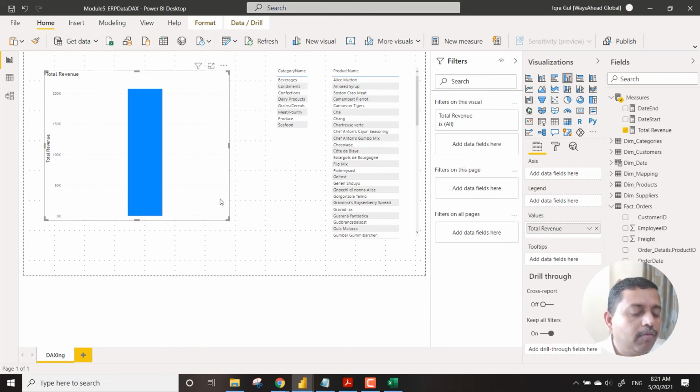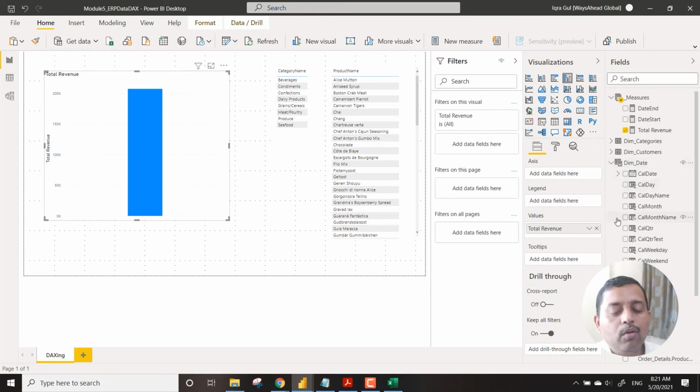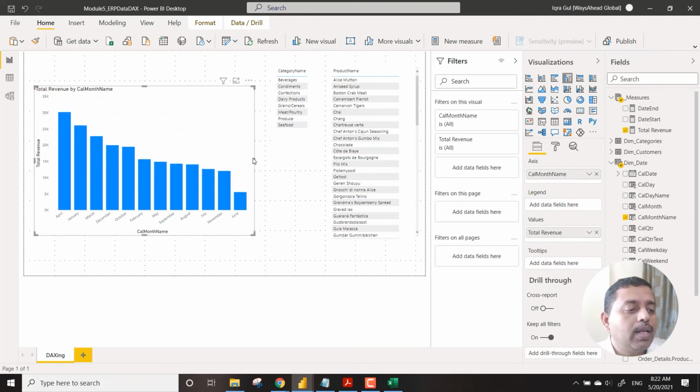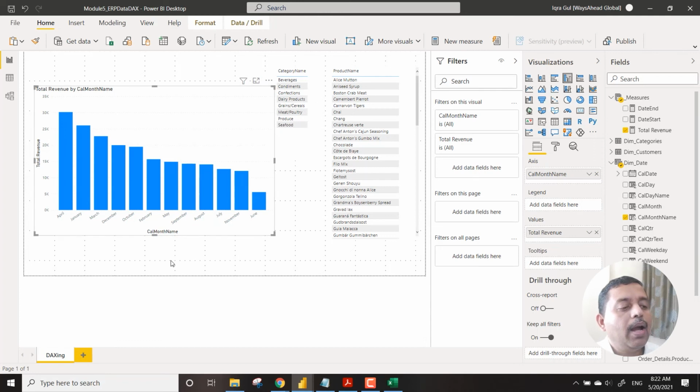That is absolutely fine. Now we use the concept of the calendar that we have just built. We go to dim date, and we bring the calendar month name to Axis. At first instance, it looks like I have got all the names absolutely fine, and it has by default ordered based on the revenue, which is absolutely true over here.